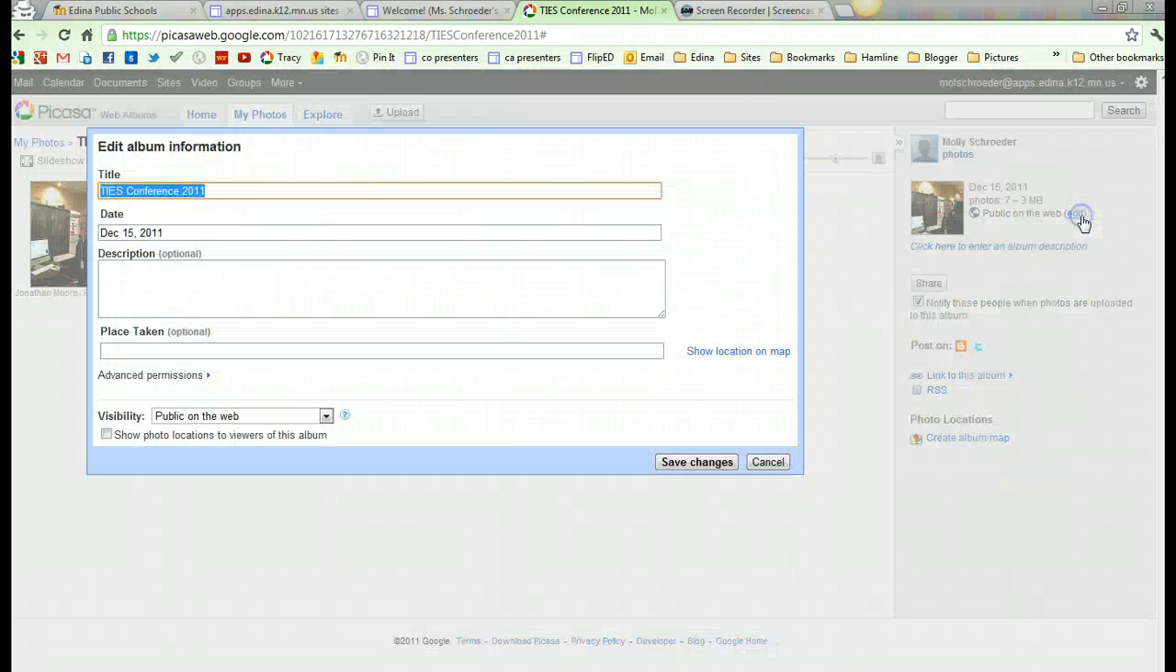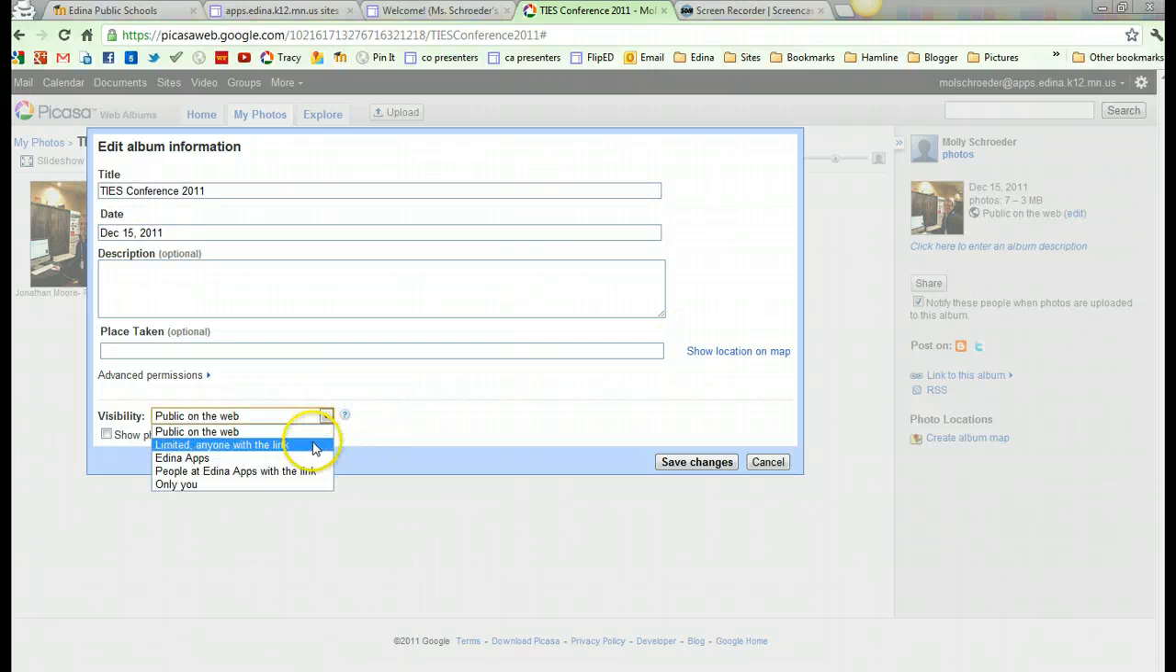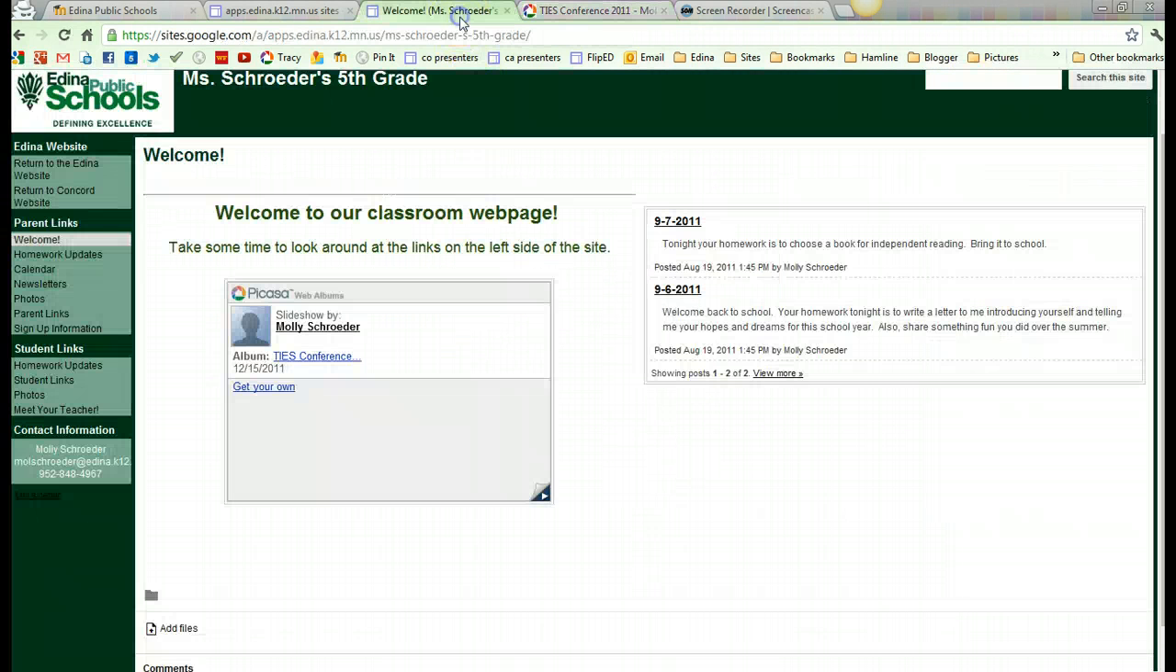There are some different options for the publicity of your web albums: anyone with a link, only people at Edina Apps, only you. But you'd want to make them public on the web if they're going to be on your website. So now you should know how to embed a Picasa web slideshow onto your Google site.